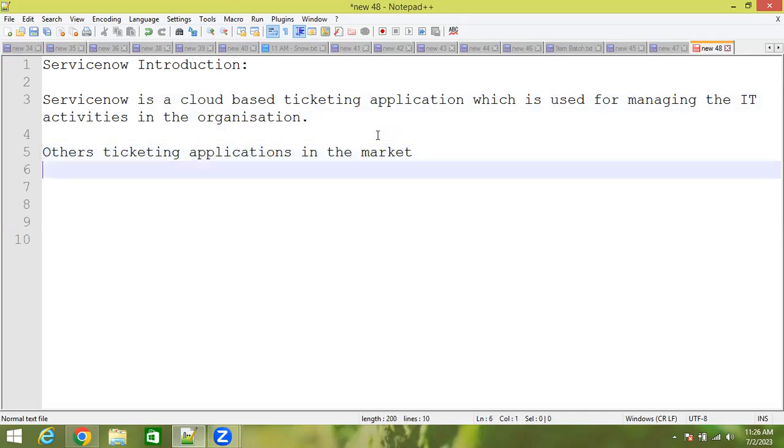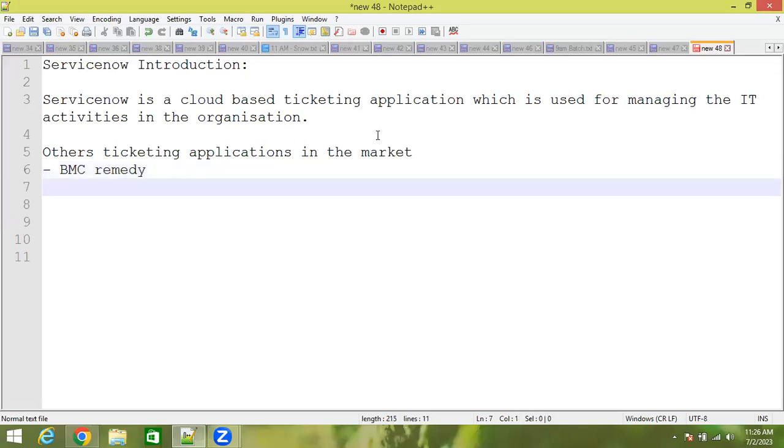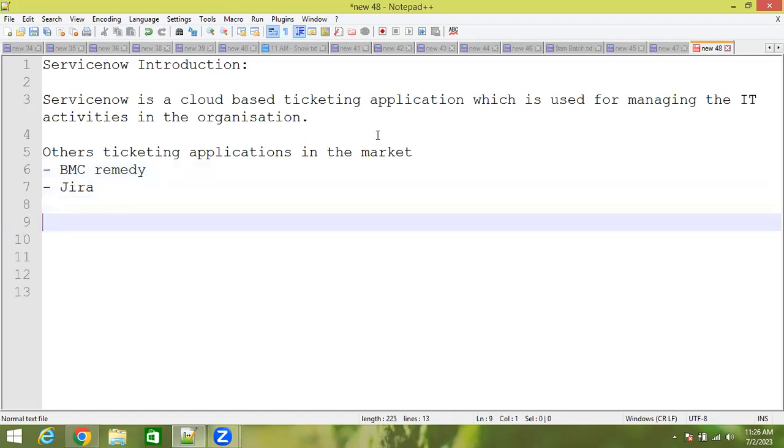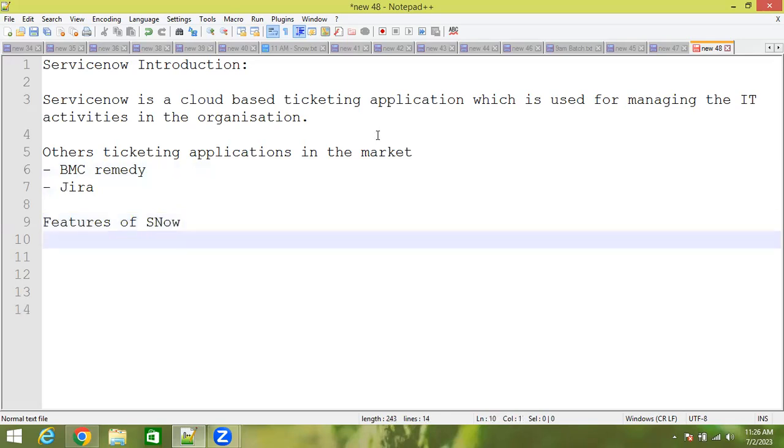Some of you might already know something about other applications. BMC Remedy was one ticketing application, and Jira is another application, like many others. But ServiceNow has become the most popular among all the other applications because of its features. So let's discuss the features. People call it Snow in short. ServiceNow. So features. As I said, it's a cloud-based application.